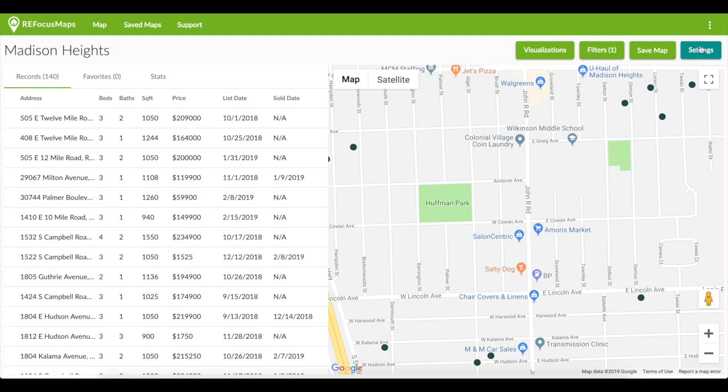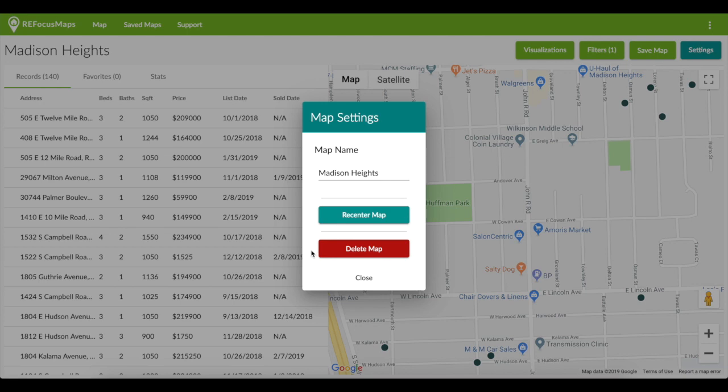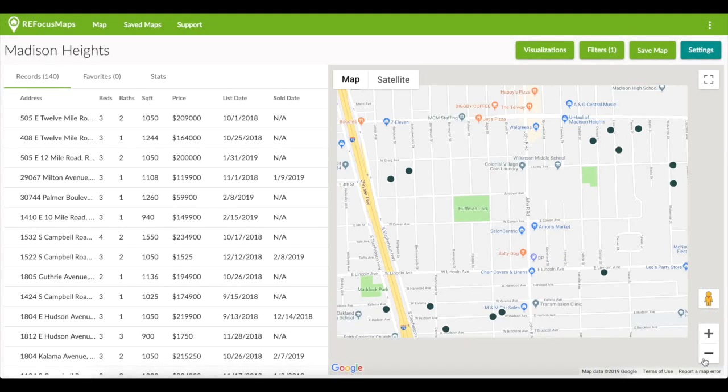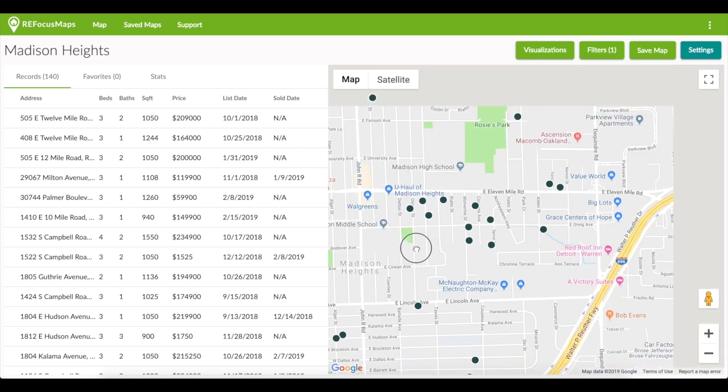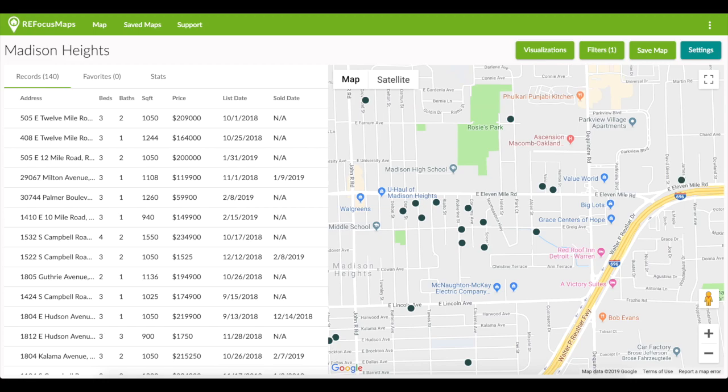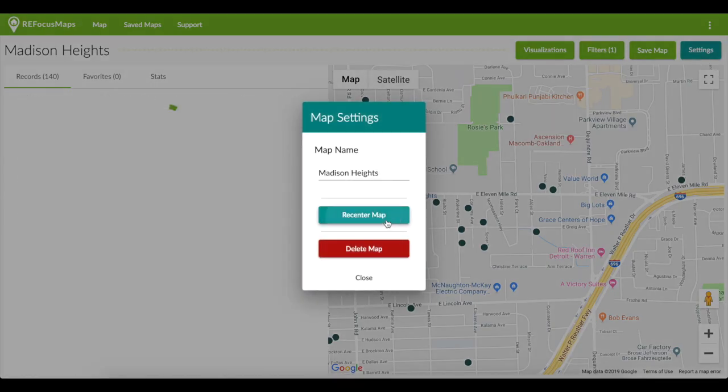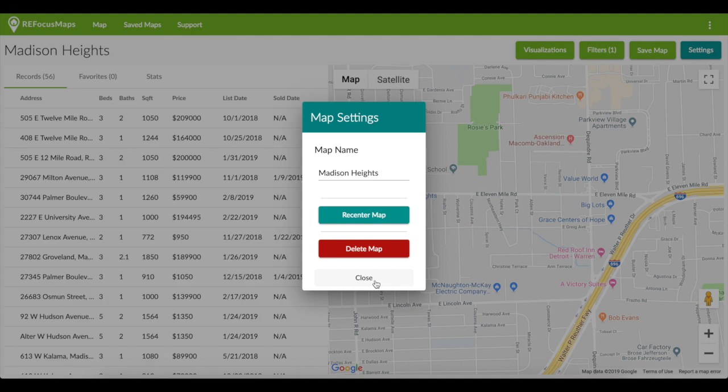And then we have a couple other settings within Saved Map. If you want to recenter the map, we zoom out just a little bit and say we actually want to see properties over here, we can just click on recenter, and it'll now change the map center and pull properties around that new location. Of course, you can delete a map as well if you're done with it, and also change the name.